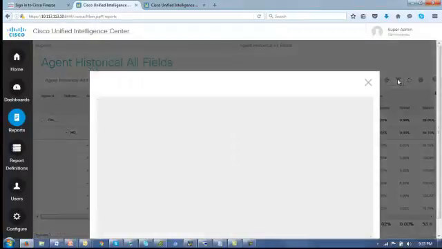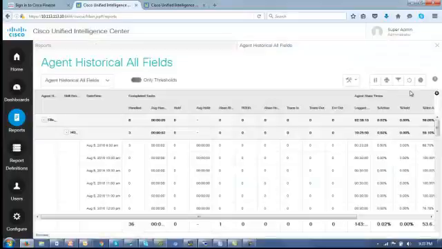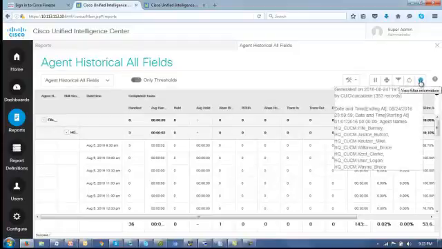We can examine and alter that filter that we used to generate this report in the first place. We can refresh the report, or we can view the filter information associated with this report.